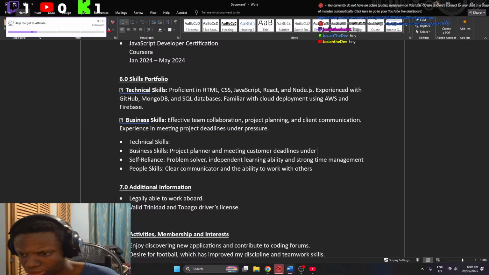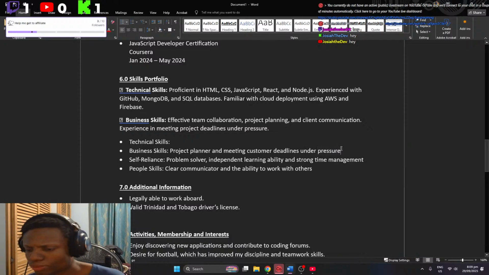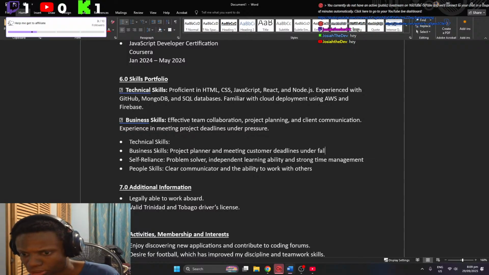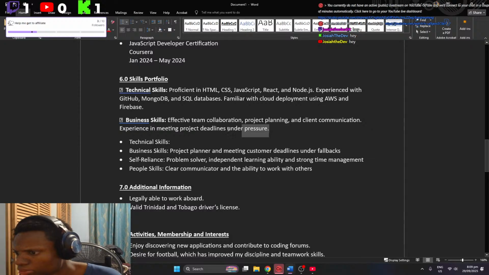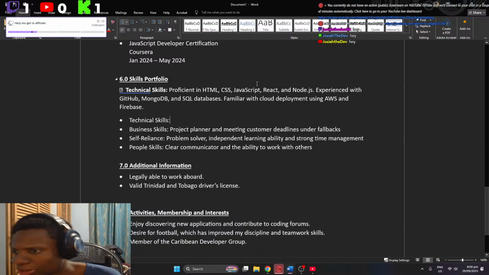Alright, so what's our other? And you can find another word. What's another word for pressure? Under, I guess under fallbacks. You can see that. And then technical skills. Supervision HTML, CSS, JavaScript, React, Node, familiar with cloud development using.